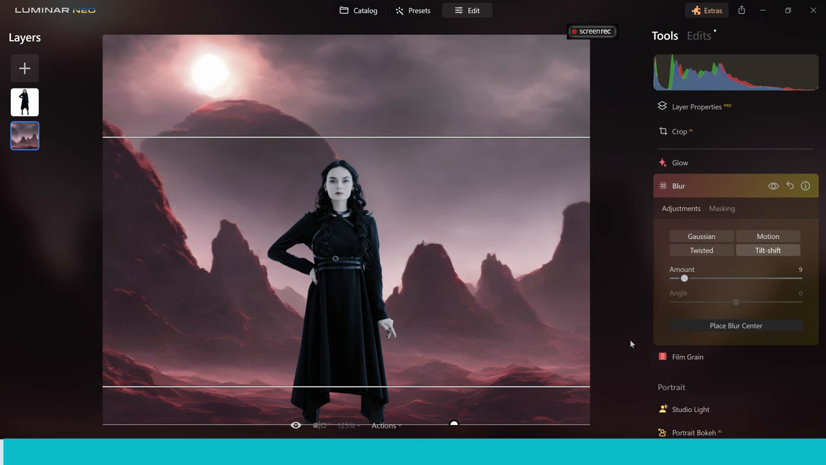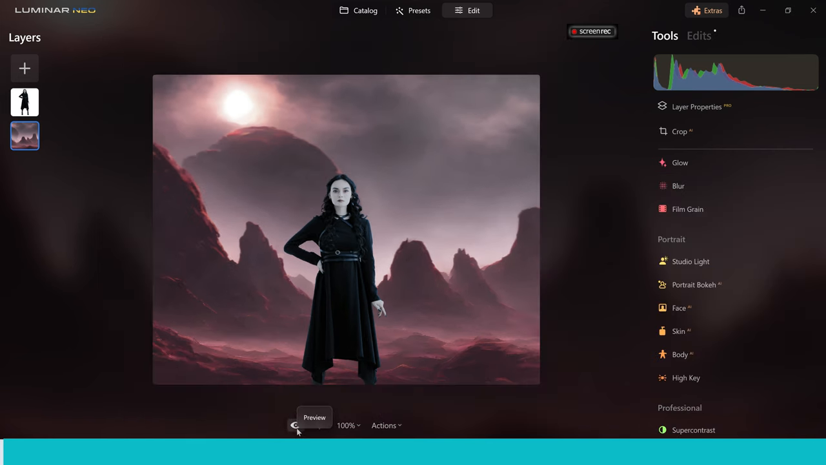And there we go. Now we'll take a step back and we can have a look at this. This is the before and this is the after. Now there is one thing which is very obvious that needs changing, and that is the lady. She looks great in the scene, but currently the color's wrong.